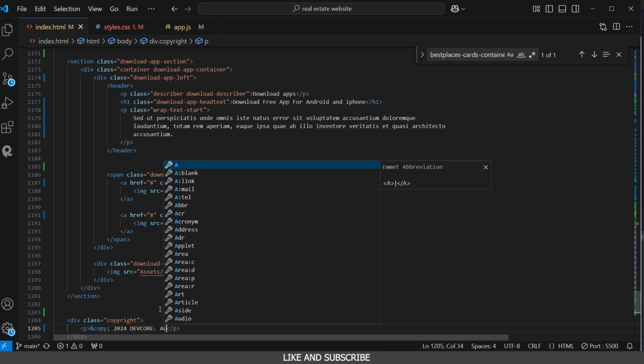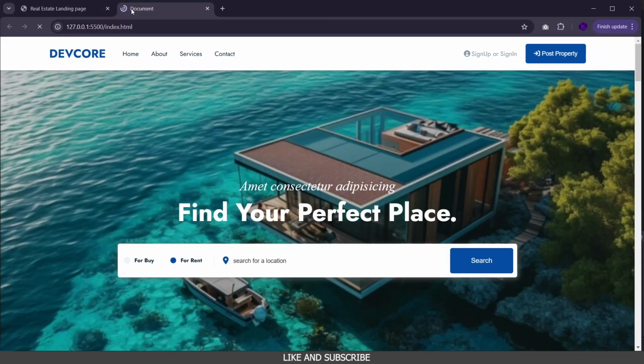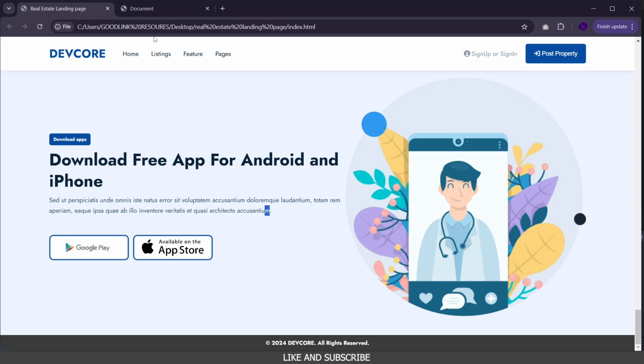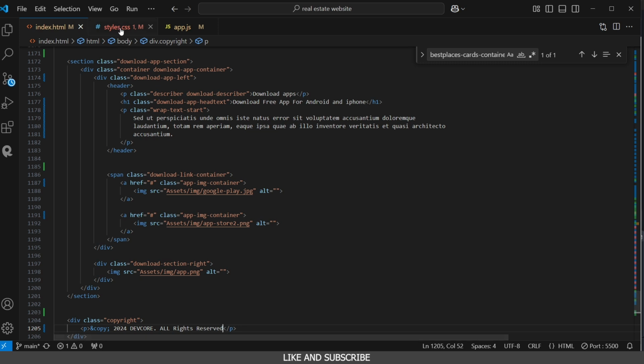2024 devcore all rights reserved, and let's see what it looks like. This is it down here, just what we want. Now let's add some CSS to make our last section and the copyright section look much better.